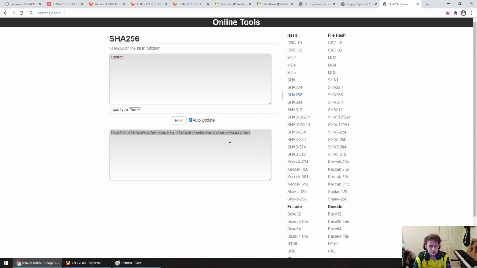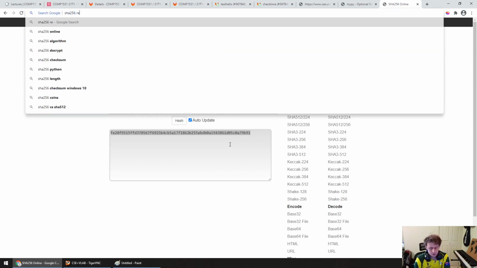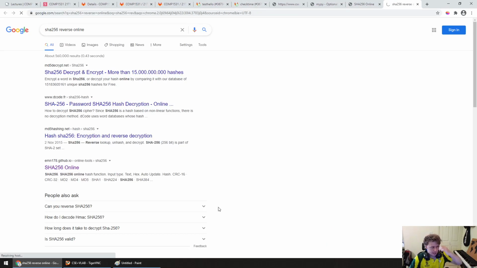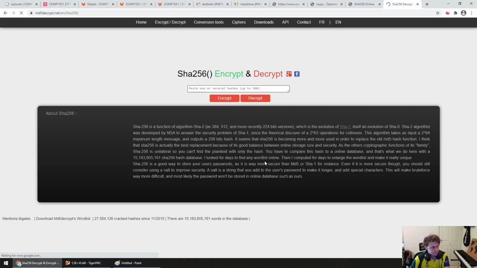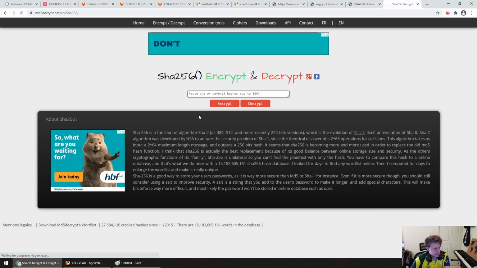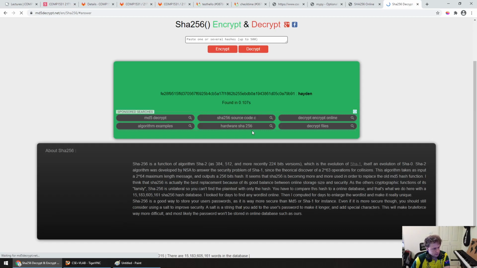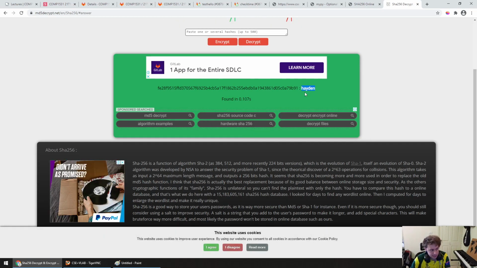And I'll show you this. If I Google SHA-256 reverse online, you might think, oh okay, I can reverse this. I might paste in this hash here. Bam. Decrypt. And it tells me it's Hayden. Okay, so why is this bad or concerning?